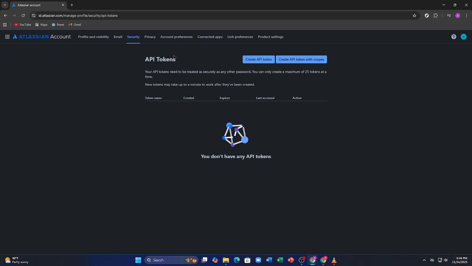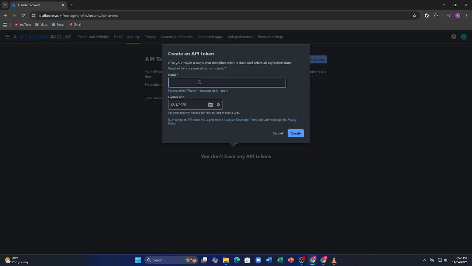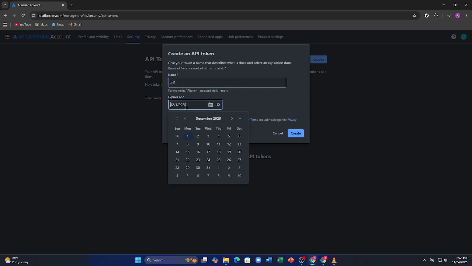Now you'll see a list of any tokens you've made before. To create a new one, click Create API Token. A little pop-up is going to appear asking you to name it. Give the token a clear name like the app you plan to use it with. Then hit create and yeah, that's it.